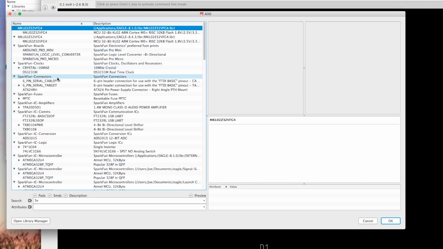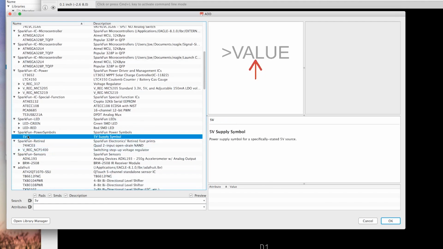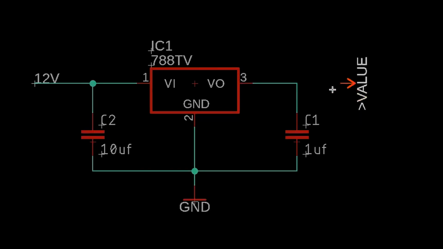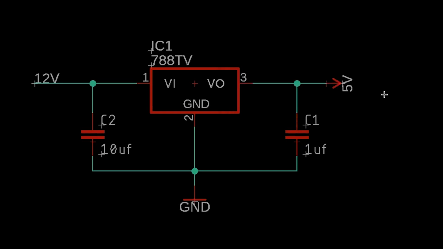And I'm also going to add one more power symbol here, and this one is going to be 5 volts. SparkFun has a bunch of these power symbols, and it's kind of helpful to just keep your schematic looking a little bit nicer. So we're going to add that, connect this up to this, and merge NS2 into supply net 5 volts. Yes. Blammo. We have our voltage regulation.